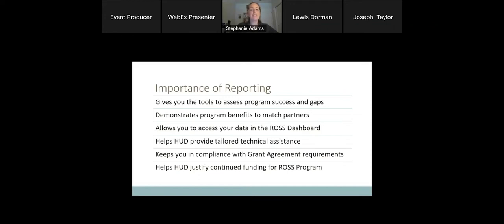And lastly, we submit congressional justifications for the ROS program. So you're helping us to justify the many great services and outcomes, the diverse people that are being touched by this program. You're just helping us to demonstrate that and justify continued funding for this program.